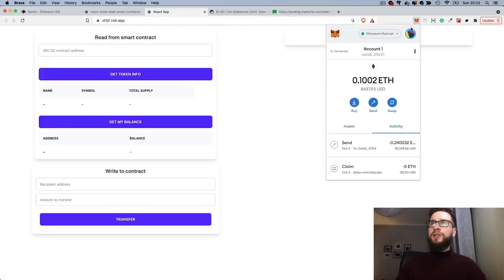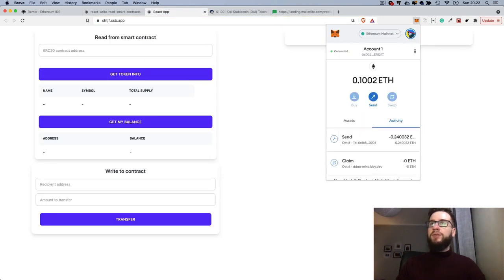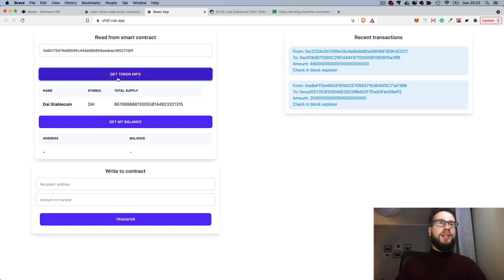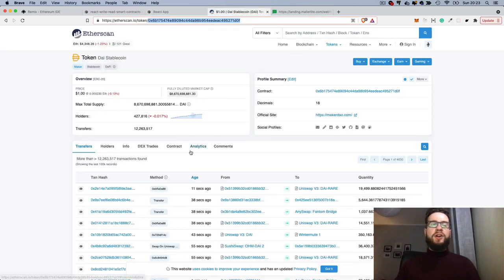Here I will just make sure that I'm on the Ethereum mainnet. So I'm on the Ethereum mainnet and on my address, and here I can specify the address of the DAI. And if I click get token info, you can see that our React.js application works. We have the name of the DAI, the symbol, the total supply, and all the recent transactions. So we have the listeners that listen to all transactions that are emitted on the blockchain on the DAI stablecoin. We don't have to sign any papers. We don't have to ask anybody for permission. Just imagine if your regular currency could work that way.